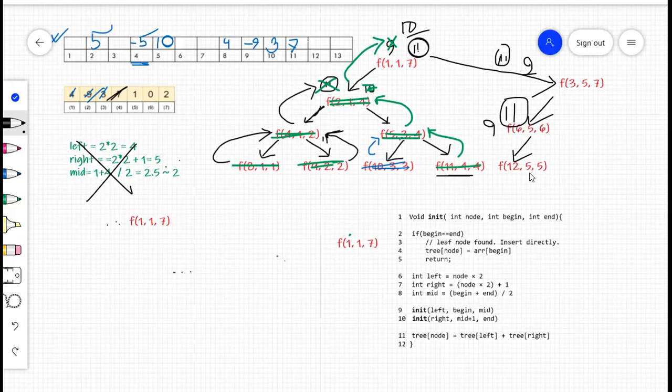So what is happening? I need to calculate this one, but when I'm trying to calculate, I can see that begin is equal to end. So the value will come from the original array. What is the value at index number 5 of the original array? It is 1. So 1 will come at node number 12. Okay, so 1 is coming here, and that's fine.